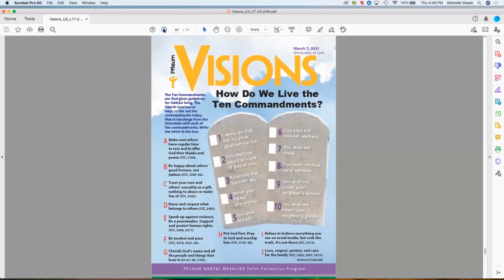This is the final lesson in the unit, lesson 8, the third Sunday of Lent on the 7th. The theme for this week is Jesus is the real temple. This is a continuation of the study of the 10 Commandments, and this is a link of where each of the 10 Commandments is discussed in the catechism. So you can explain to the students, if they don't already know this, that the CCC stands for the Catechism of the Catholic Church. And so they will just plug in the related letters next to the corresponding commandments.